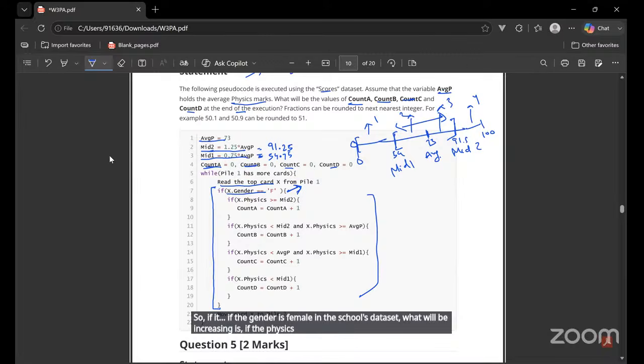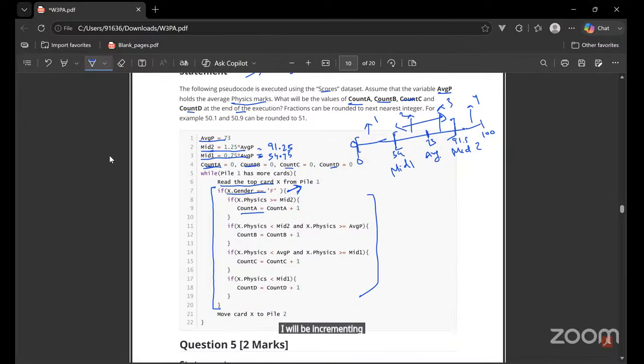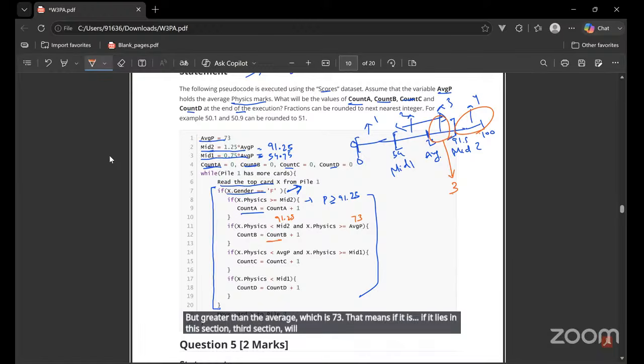So if the gender is female in the scores data set, what will be increasing is, if the physics marks is greater than mid 2, I will be incrementing the count. So this corresponds to the range. That means if the physics mark is greater than 91.25, this is the mid 2, right? That means this corresponds to the 4th section. So we increase the value of count A. Okay. And if it is less than 91.25 but greater than the average, which is 73, that means if it lies in this 3rd section, we'll be incrementing the count B.